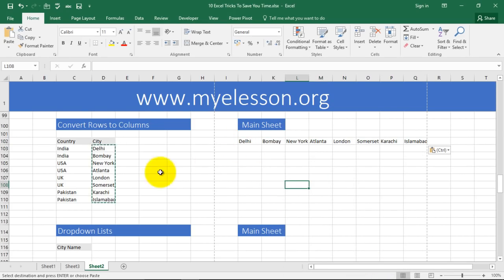Click OK, and now see it is converted to rows. This was in column, it's converted to rows. Same thing you can do with rows, they will be converted to columns for you. Let me convert this for you.